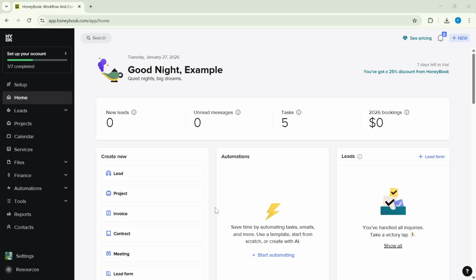In today's video, I'm going to teach you how to send a brochure in HoneyBook, Client Introduction 2026. First, open your browser and head over to honeybook.com. This is where everything happens, from files and templates to sending client-ready materials.